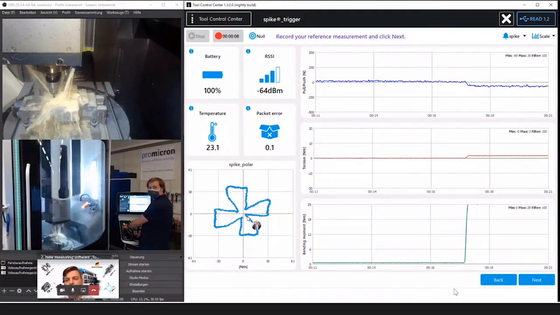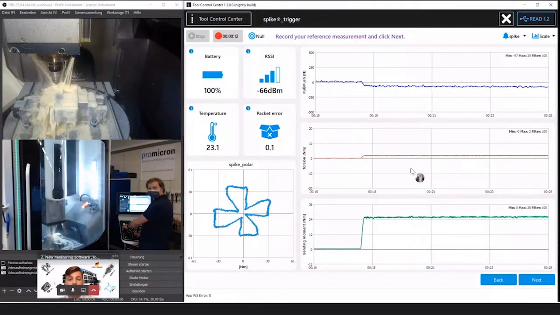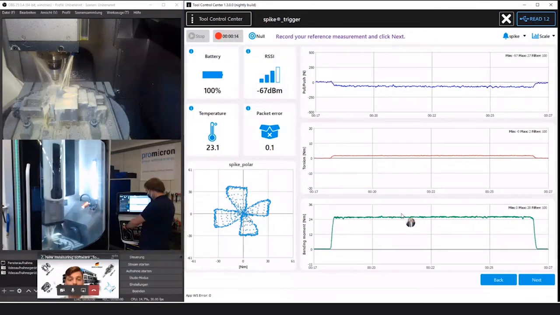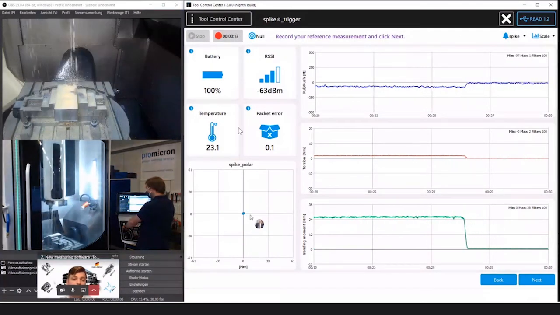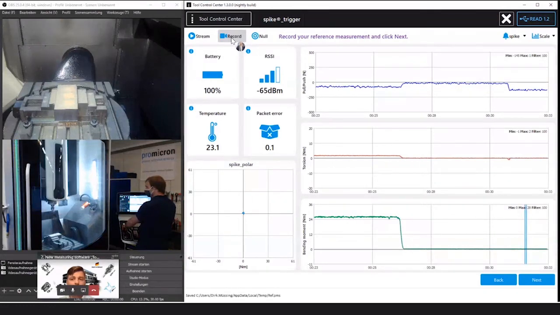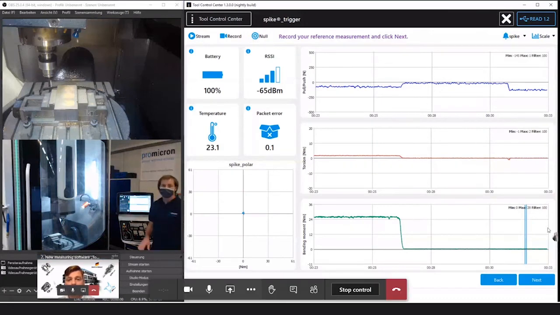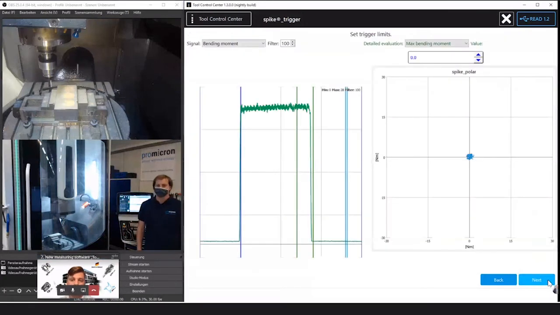Here again, you see it's a side cut mill. We see the difference between torque level and bending moment level, and we see the forces on each cutting edge. The process is done. The measurement file is recorded. I stop monitoring, and now I click next.